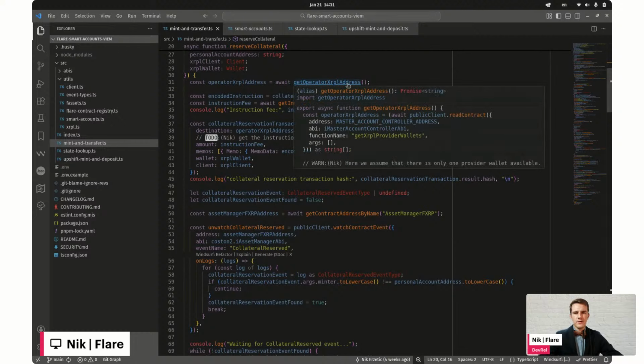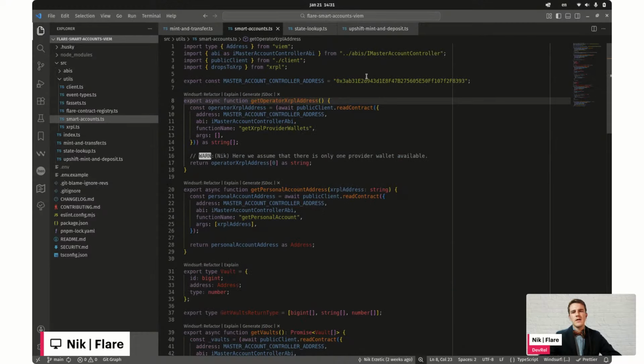How do we get the operator XRPL address? Again, we read the master account controller contract using VM. This time, get XRPL provider wallets. And just for the sake of simplicity, we take the first element of that array, though in theory we could use some other wallet address.